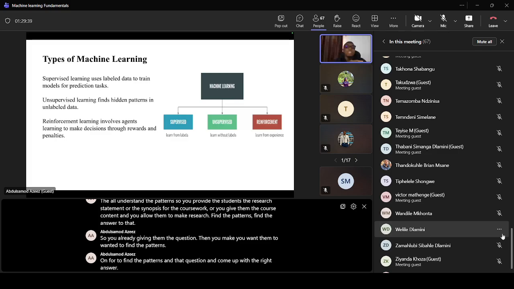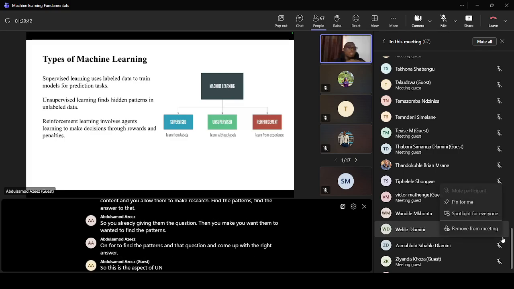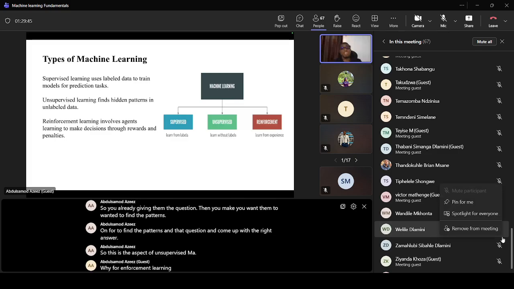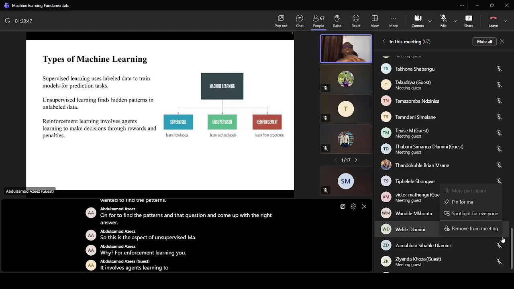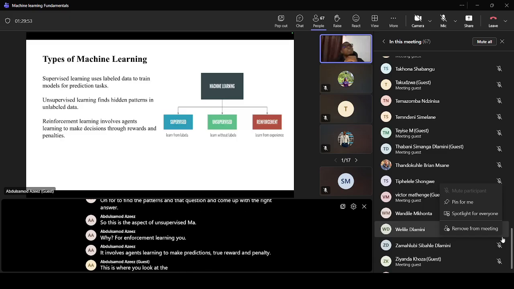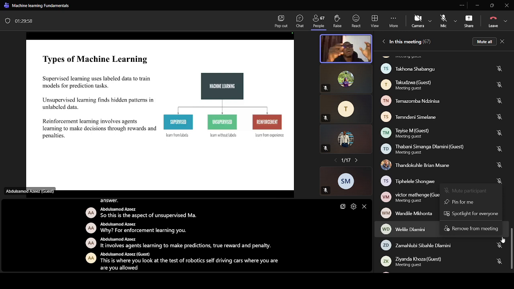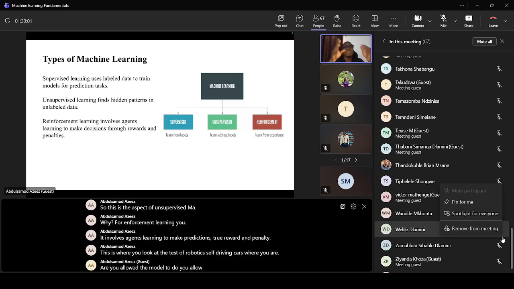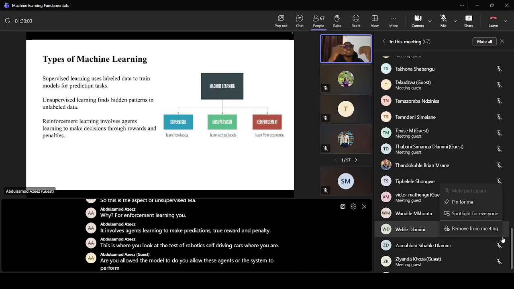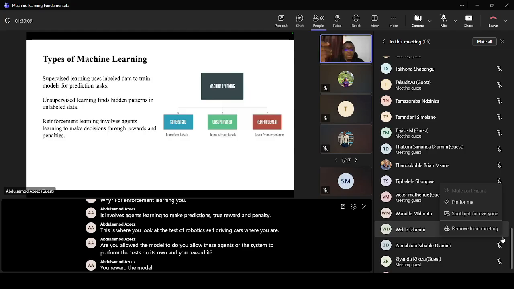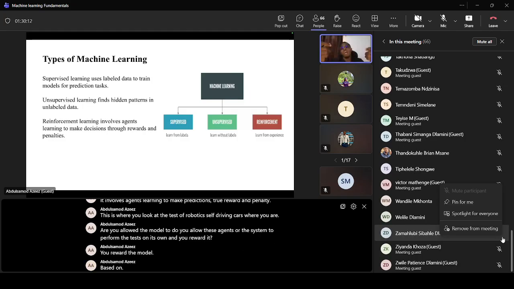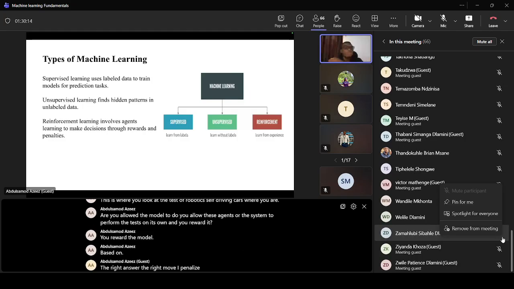So this is the aspect of unsupervised ML. While for reinforcement learning, it involves agents learning to make predictions through reward and penalty. This is where you look at types of robotics, self-driving cars, where you allow the agent or the system to perform the task on its own, and you reward the model based on the right answer or the right move, and you penalize when it goes the wrong way.